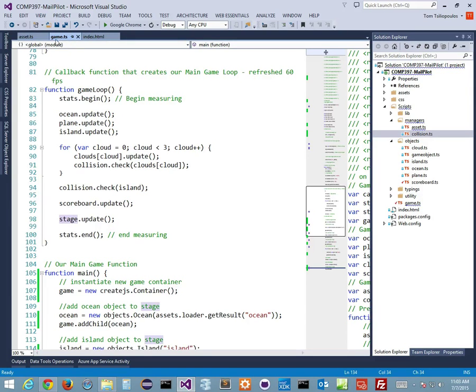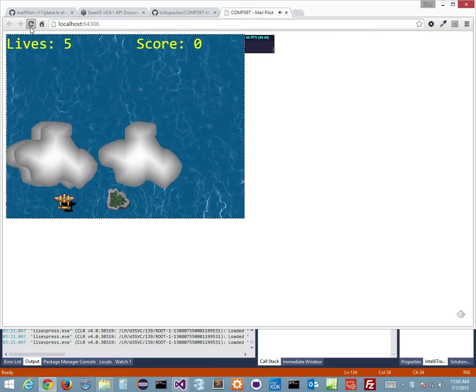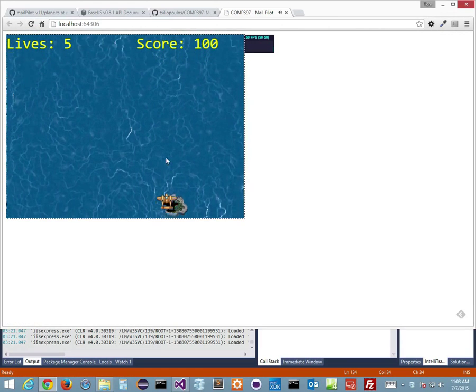Let's test this out. So I'm going to pre-build everything, and I'm going to run it in Chrome. Let's see if it's good. And refresh. Looks like we're good.